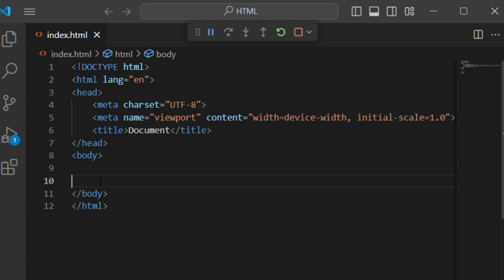And the fifth tag is the body tag. This is where the main content of the page goes, like headings, paragraphs, images, and links. Everything inside the body tag will be displayed on the web page.